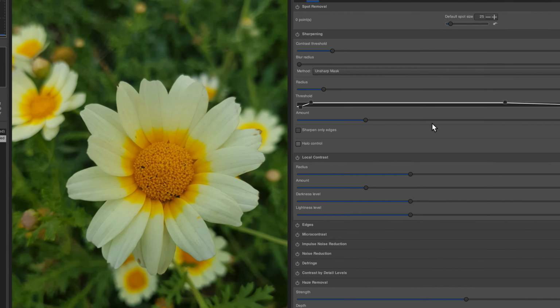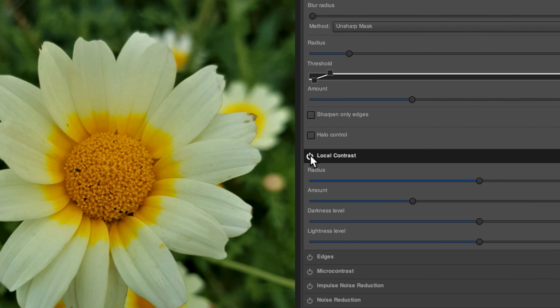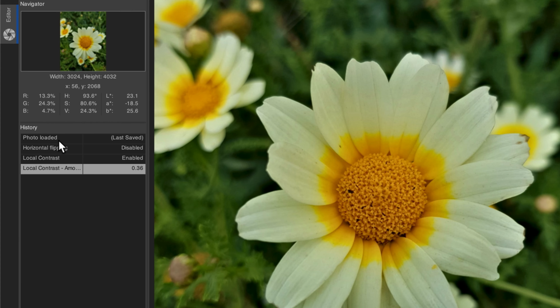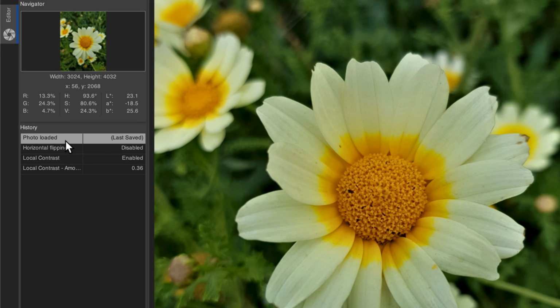To start editing, click the power icon to the left of any tool name to enable it. You will see that effect applied to your photo. Then use the sliders to adjust and control that effect. Every change you make is added to history in the left panel. To undo back to a previous step, click that history entry. It will remove all steps after it.